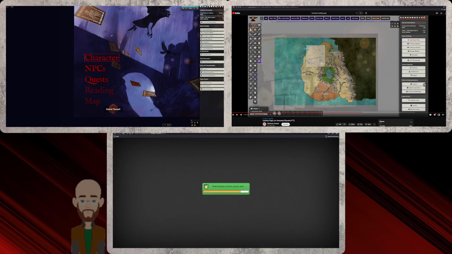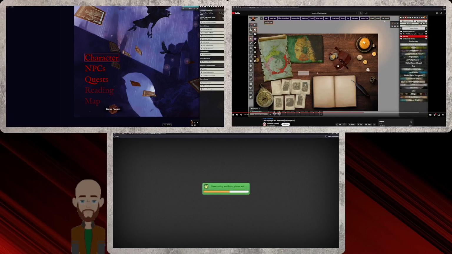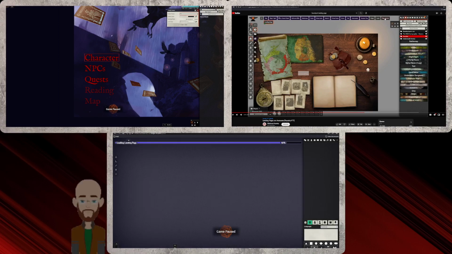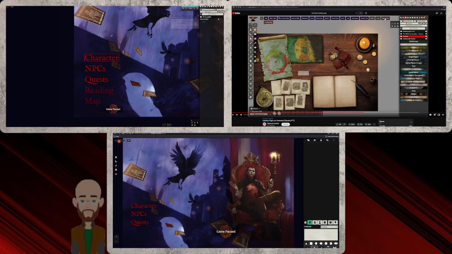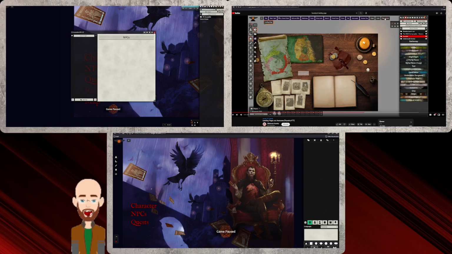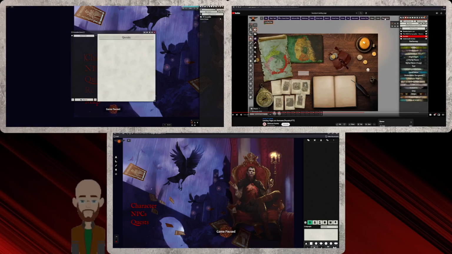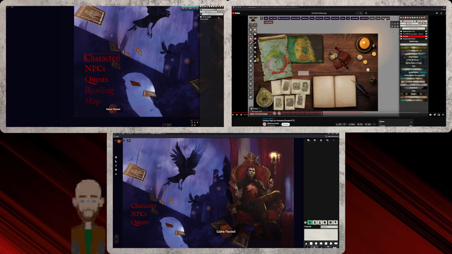Here, we'll be having the map switch out to a larger travel map when you click on it. First, I think what we want to do is go ahead and create our journals. I'm going to create a folder, PC accessible. We're going to name the first one NPCs. Close that. We're going to name the next one Quests. Close that. We're going to name the next one Card Reading.